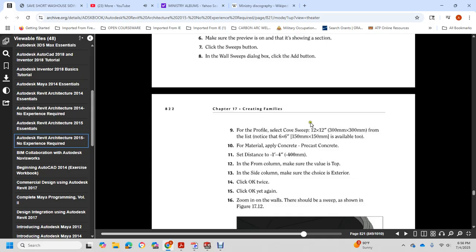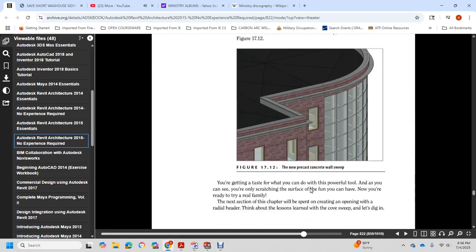For material, apply concrete. Set the distance at 1 foot 4 inches from the column. Make sure that the value is top. Select column, and make sure the choice is exterior. Click OK yet again. Zoom in on the wall that it should sweep, as shown in Figure 17-12.